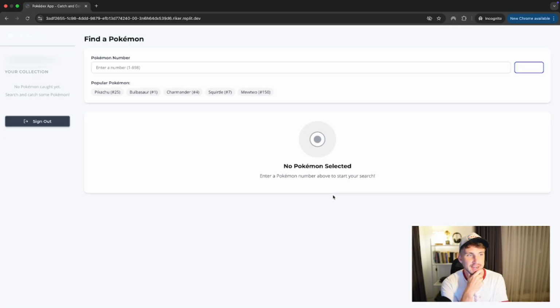Okay, so now it's taken us over to the dashboard here, which looks quite good. So what we've got is find a Pokemon, Pokemon number. It's also got this popular list, which is quite cool. This button over here is kind of faded out, so we could fix that with a prompt. The colors are also off up the top left here because obviously the styling's not corrected. It's got the email, it's got your collection, so no Pokemon caught yet. Search and catch some Pokemon. So we've got popular Pikachu, Bulbasaur, Charmander, Squirtle, Mewtwo.